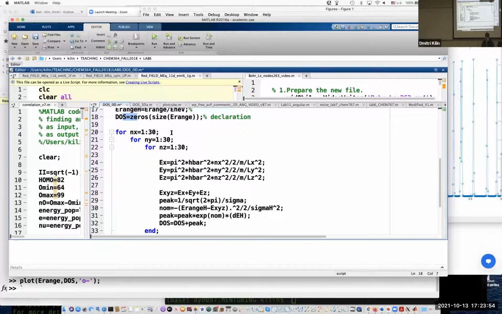So, scan quantum numbers for motion along X.